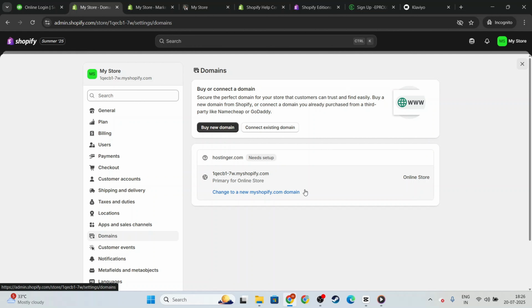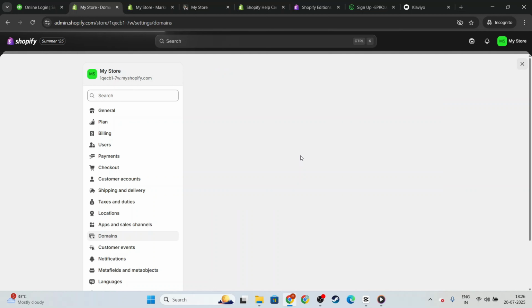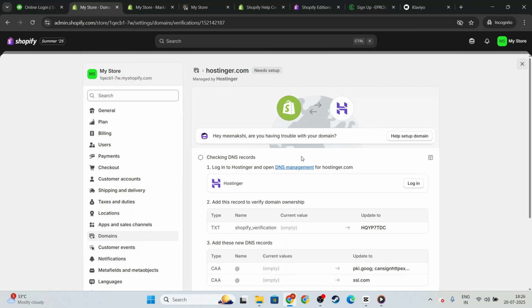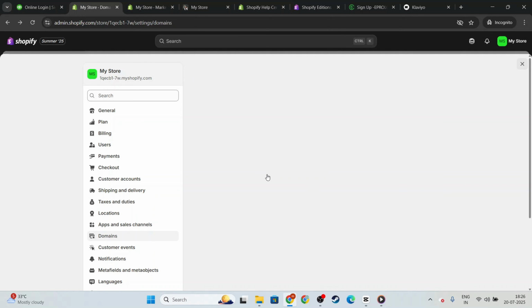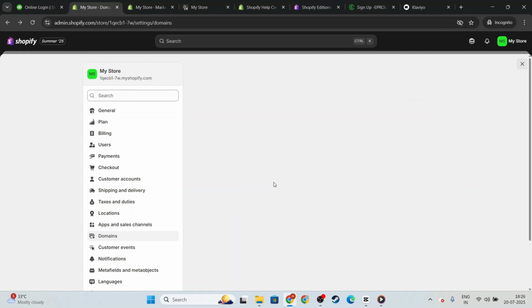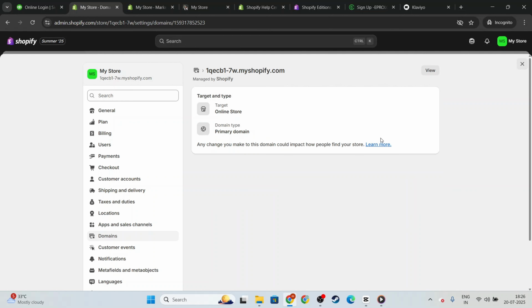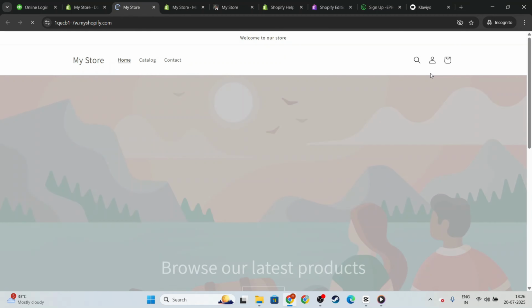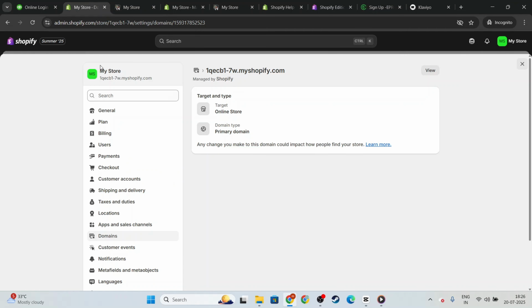Next, find the domain for which you want to access the DNS settings. Typically, you'll have either a Shopify managed domain or an external one. For Shopify managed domains, there's a convenient little button that says Manage. Click on it, and you'll enter the domain customization interface. Now, you're on the DNS settings page, which is the heart of what we're dealing with today.